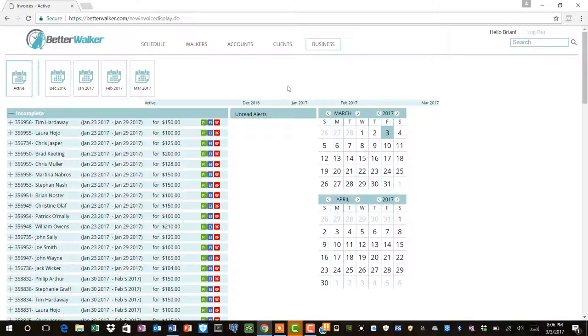So that gives you a quick overview of the system. There are a lot of nooks and crannies in Better Walker that I didn't get into. And certainly, Better Walker is fully customizable to your business model. So whether you bill weekly, biweekly, monthly, flexible billing, if you bill after services have been completed or prior to services being rendered, whatever your business model is, Better Walker can handle.